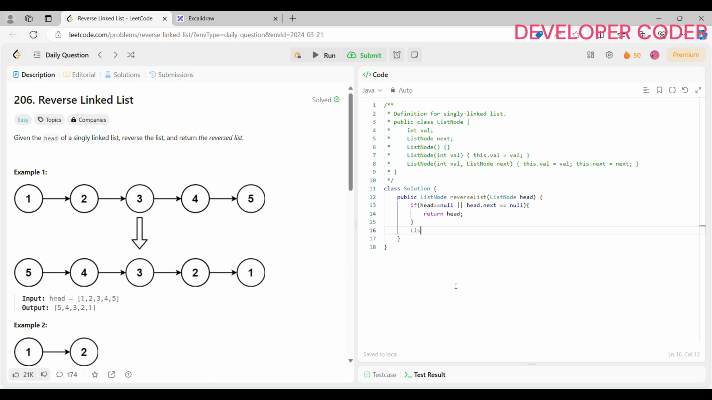Okay, so can I write it like this? ListNode, and I have to make a reverse of the linked list, right? So reverse is going to be nothing but reverse. I'm going to call this function until I reach this position, head.next. Because once I reach this head.next, then definitely from there I'm going to return my head.